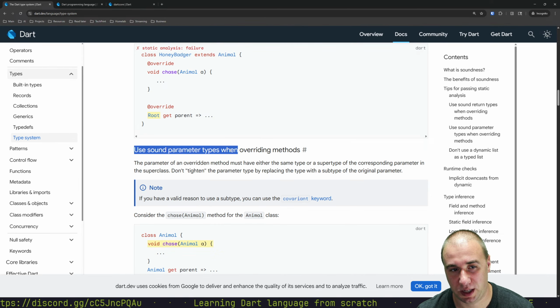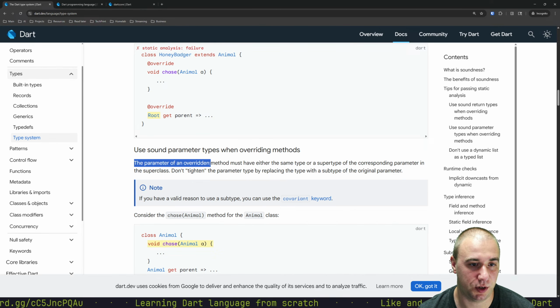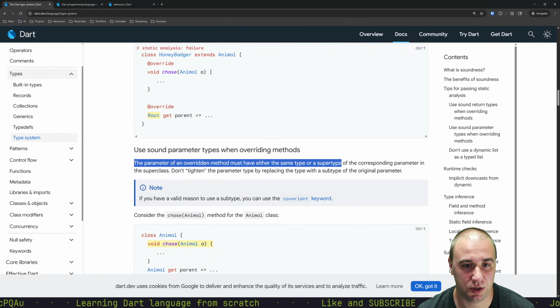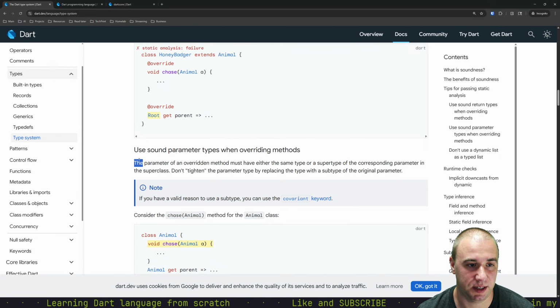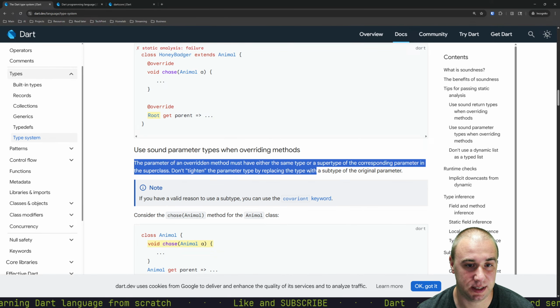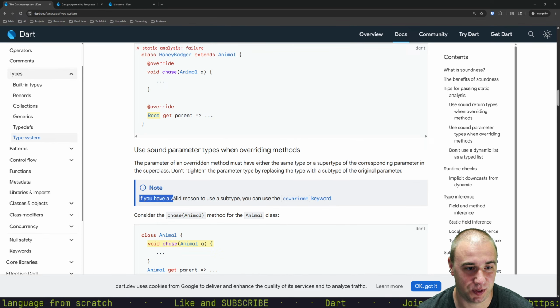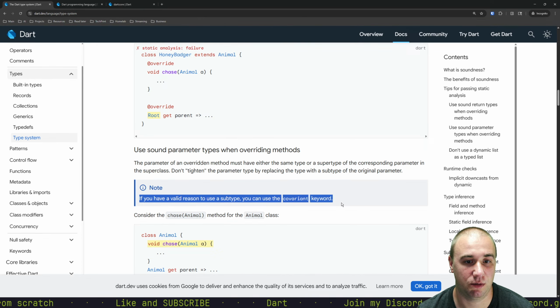Use sound parameter types when overriding methods. The parameter of an overridden method must have either the same type or a supertype of the corresponding parameter in the superclass. Don't tighten the parameter type by replacing the type with a subtype of the original parameter. Oof. If you have a valid reason to use a subtype, you can use the covariant keyword.